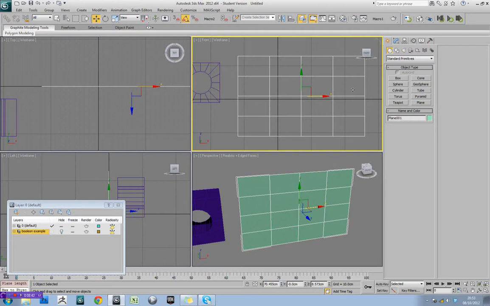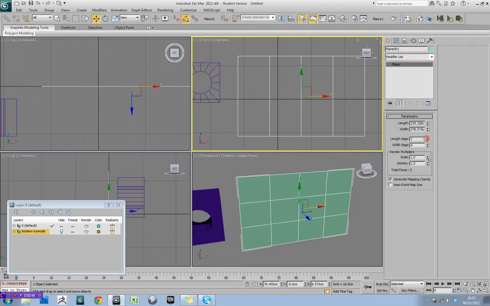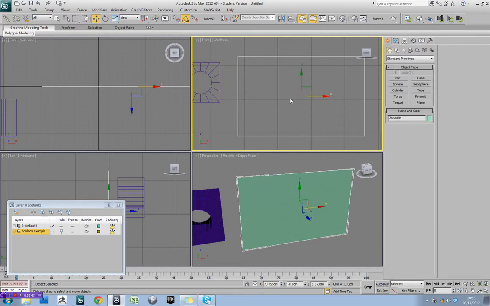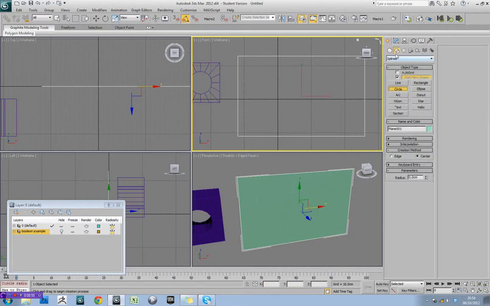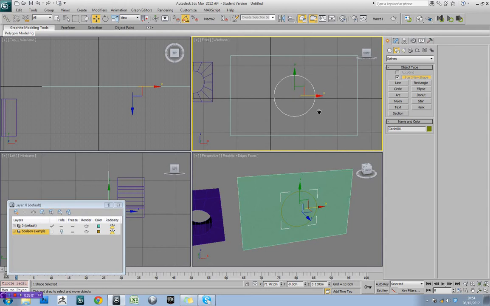Well, this time I want you to start with a plane, and we're going to reduce the segments down to 0. So we'll literally just pretend we've come to make this model, and we realise there needs to be a circle cut in here. So I want you to come over to the Shapes tab and select a circle, and then place a circle in your model here. The only reason we're doing that is because we're going to use this as a reference for lining up our vertices.